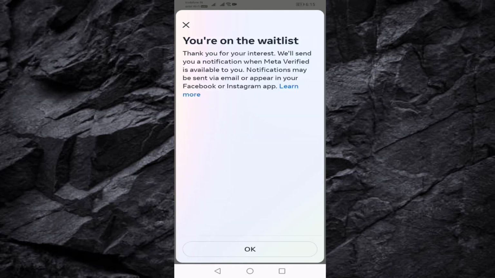You can see here you are on the waitlist. Thank you for your interest. We will send a notification when Meta Verified is possible for you. The notification may be sent via email or appear in your Facebook or Instagram app. So that's it guys. In this way you get the Meta Verified option in Instagram.